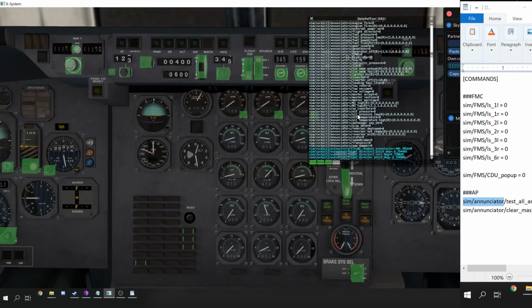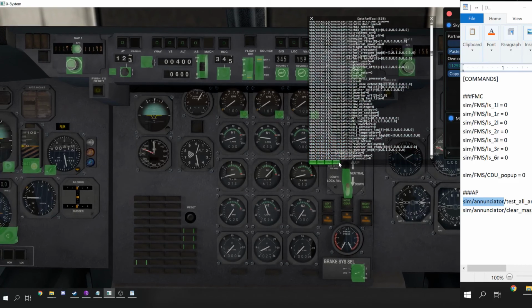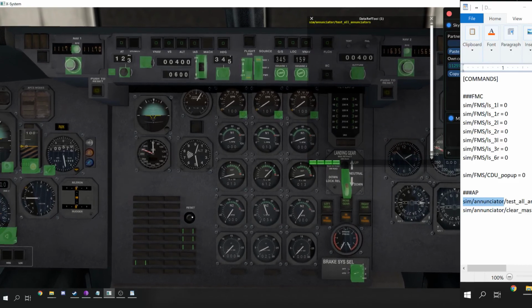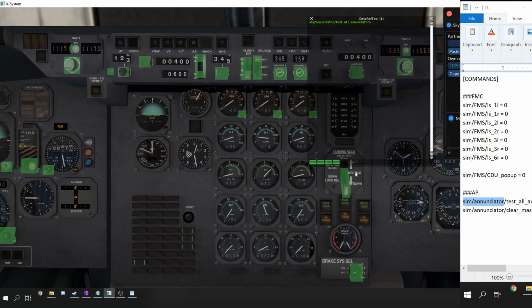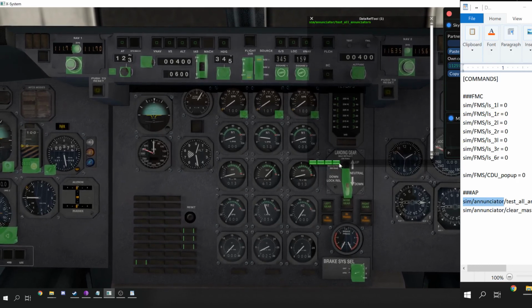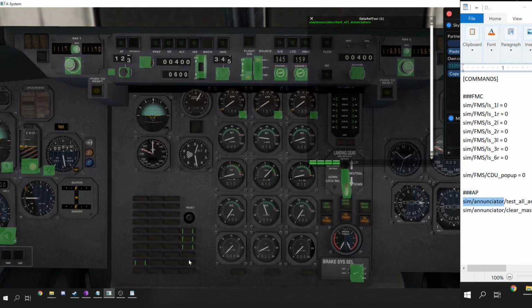But this is the basics for commands, and it's pretty simple. It's no different than finding a specific data ref. It just takes a lot less time than finding each data ref, in most cases.